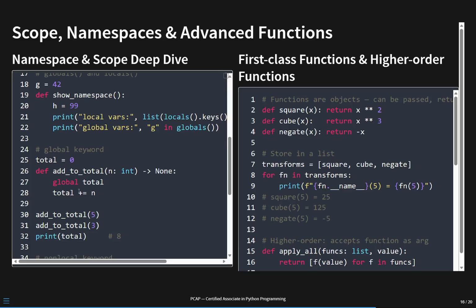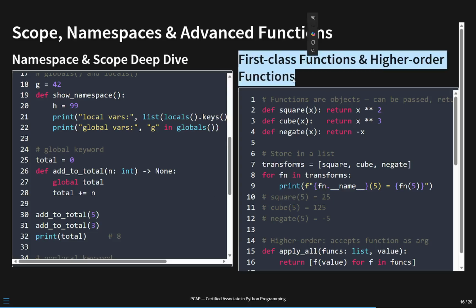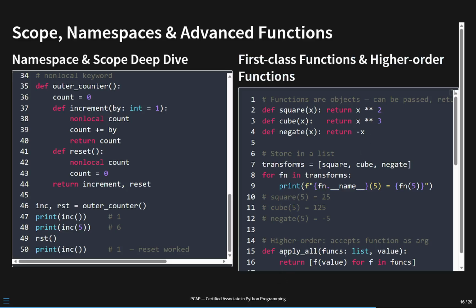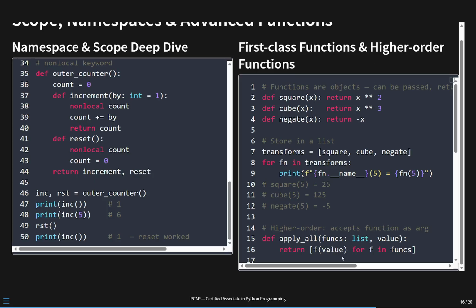Beat: first-class functions. Functions in Python are objects. You can store them in lists, pass them as arguments, return them from functions, and add custom attributes to them. In the example, transforms equals [square, cube, negate]. No parentheses, so these are the function objects themselves, not their return values. For fn in transforms, fn(5) calls each in turn.